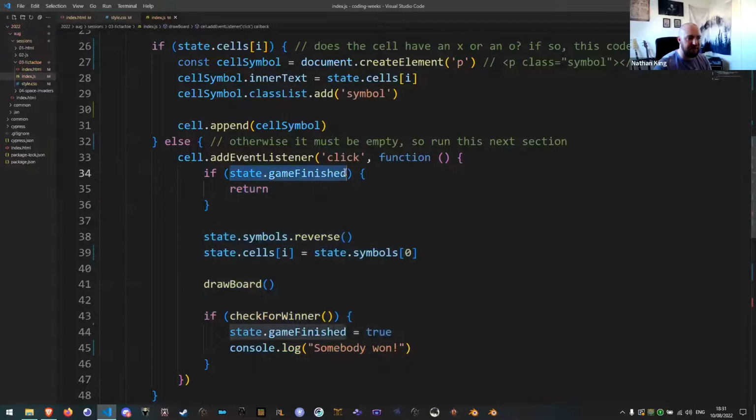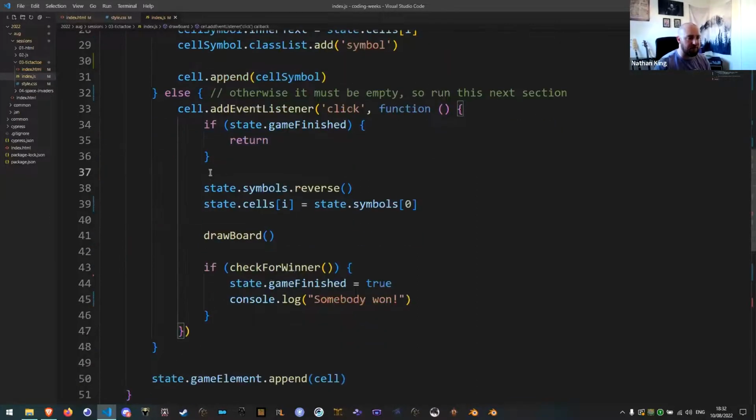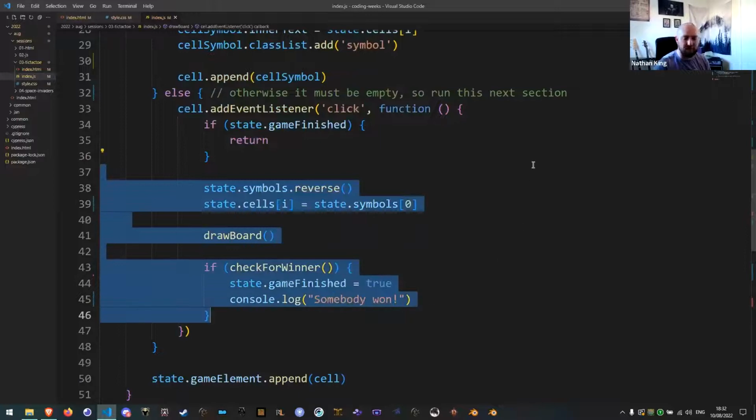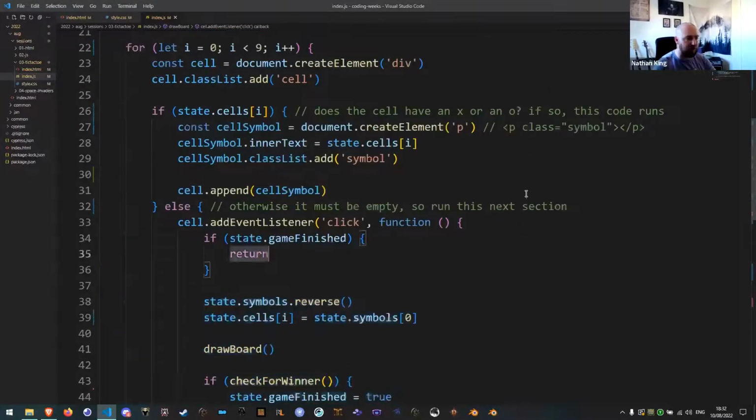So if state.gameFinished is true, this if statement is going to run, and we are no longer able to click and change any value on the screen. Right? We can still click on the squares, but they won't do anything anymore. If state.gameFinished is false, this if statement is not going to run. This code block here will not run. This stuff down here will run. So we can continue the game as normal.